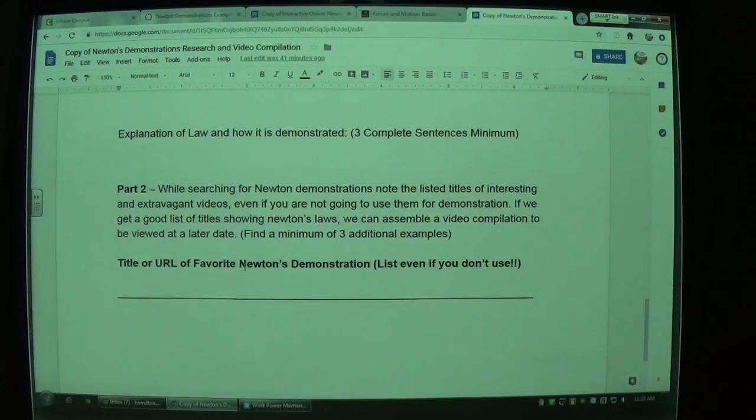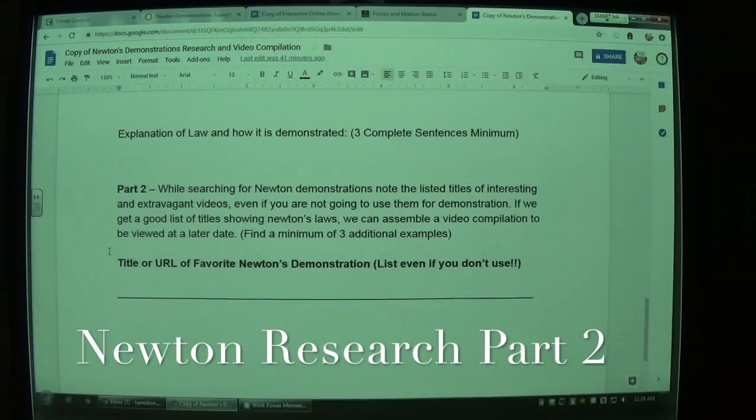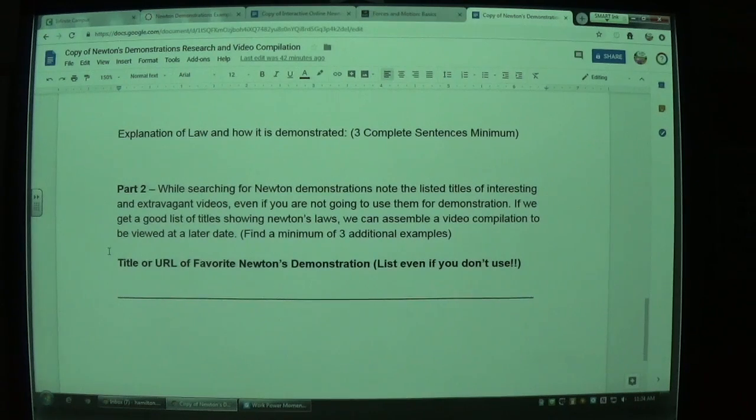Part 2, you'll be doing simultaneously, at the same time. As you're searching for videos, if you search Newton's second law and find a bunch of videos, I only need you to include one in the upper portion for part 1, the one that you describe and insert an image for, and everything else.